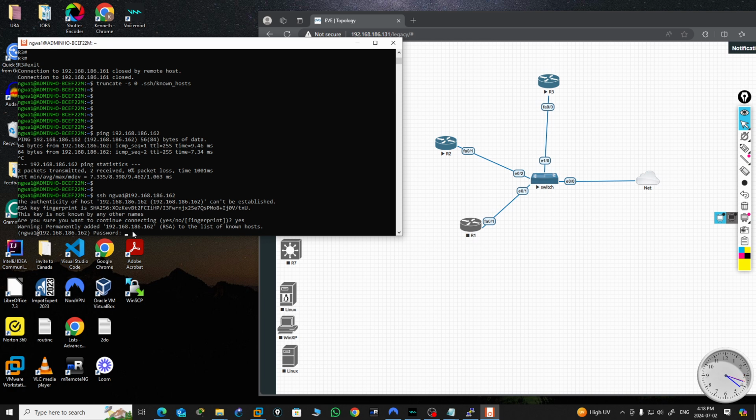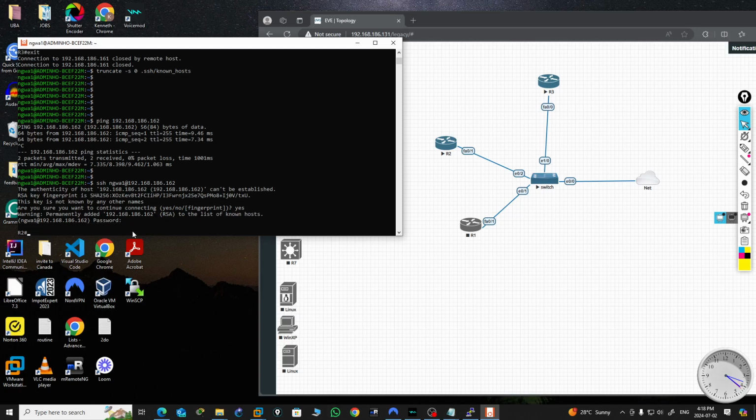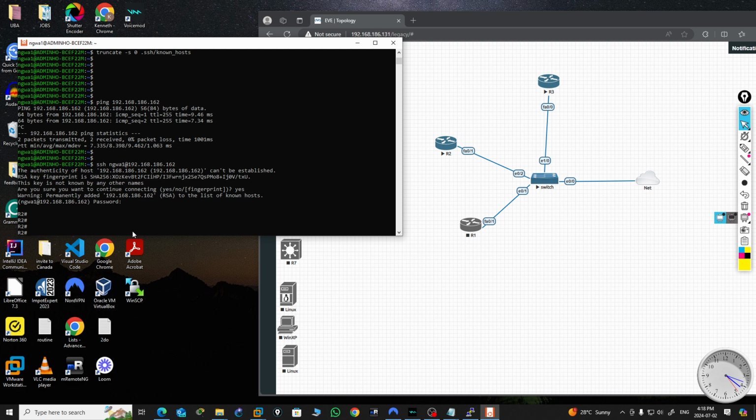It's going to be cisco123. Enter. And now we are logged into the same router. So you see SSH is working. We can log into this router from both the Windows and the Linux machine. All right, so this is all for this particular video.